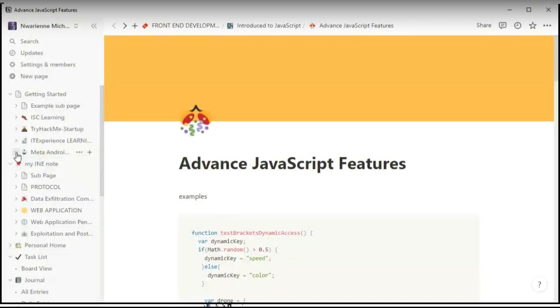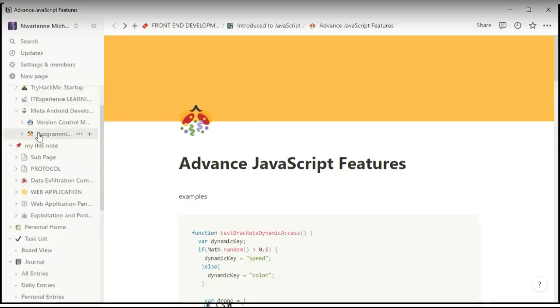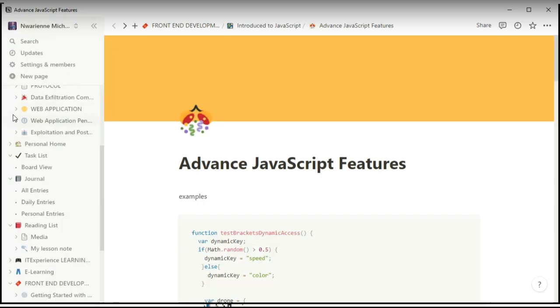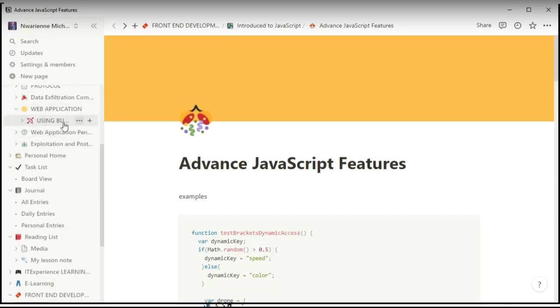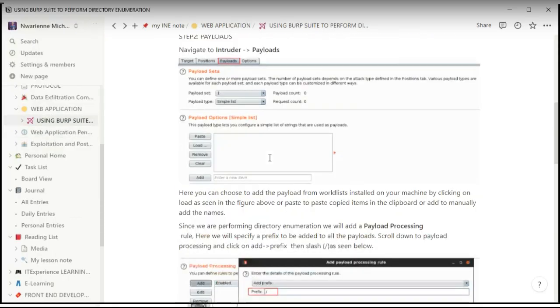Is it the Notion? Yes, this is the Notion. You see different subheadings. This is a subheading under this therapy, and this is my notes and other stuff. Web application. This one is for web application testing, web suite. If you can open it.